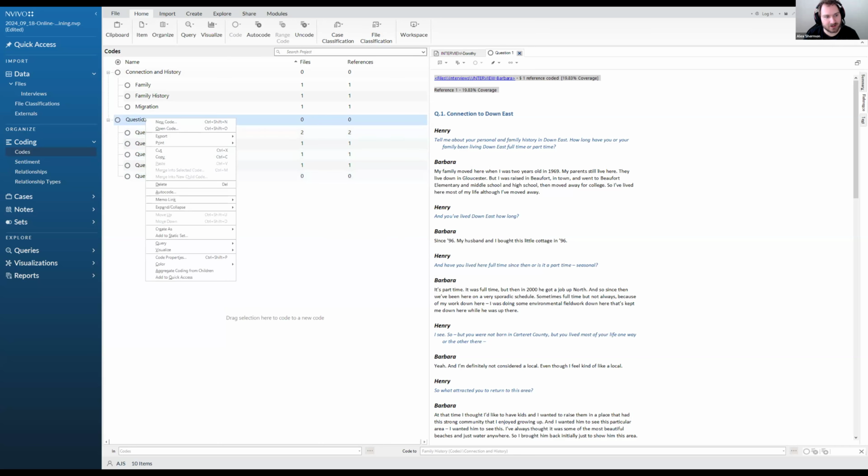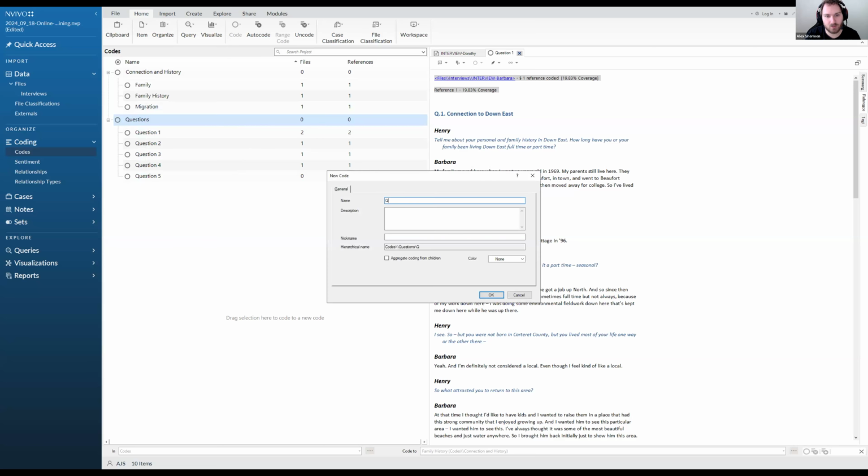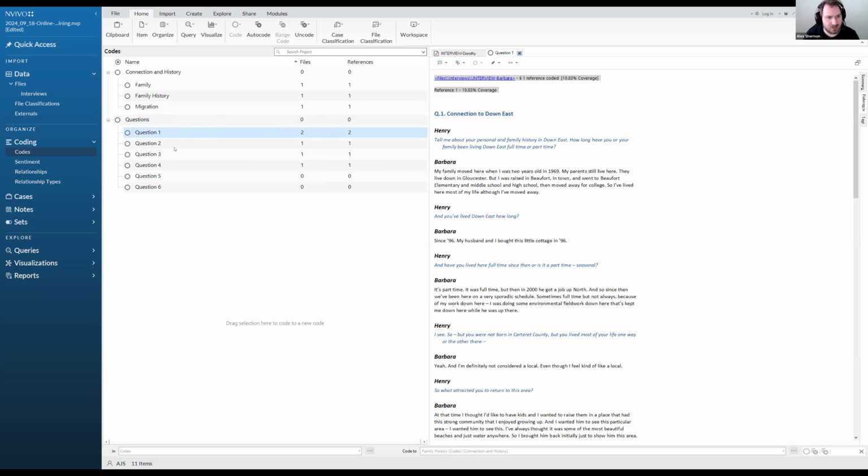You can also right click directly on what we call a parent code. Right click on this parent code and we can create one for question 6. And here you can directly create one without needing to drag it over.